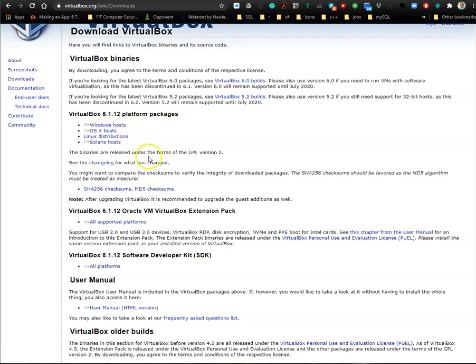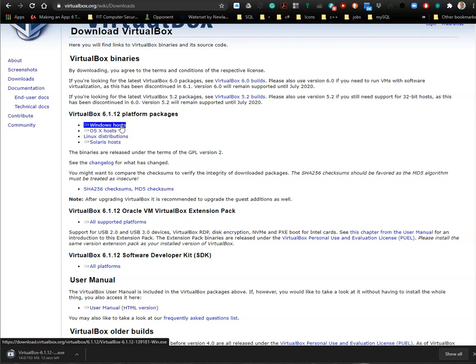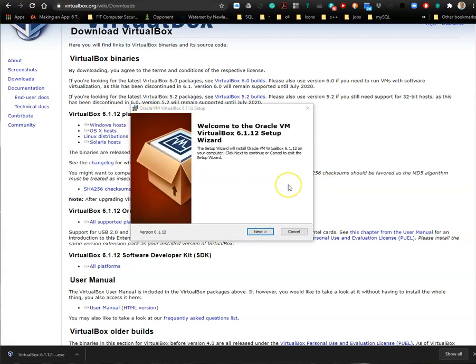Once you've downloaded it and installed it, the next thing you're going to want to do is download the VirtualBox extension pack right here. But we'll do one at a time first and see how that goes. So let's do this. And it's going to download, and it'll show up as an executable in your downloads directory. So all you need to do is go there and double click it, and this will come up.